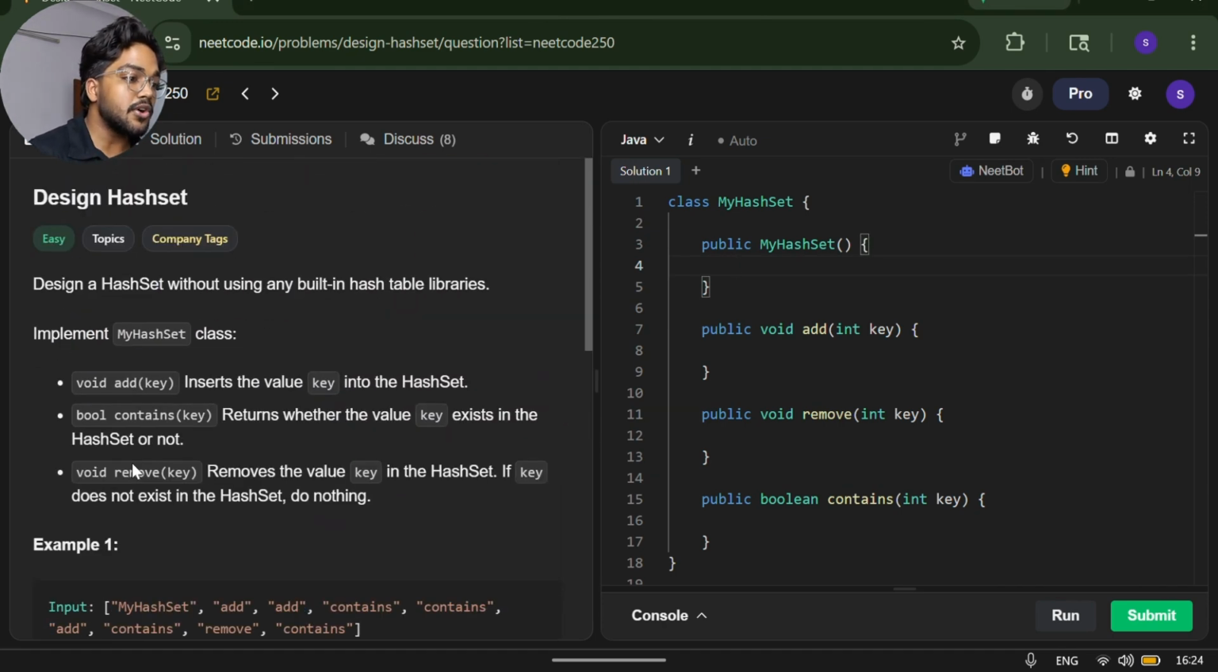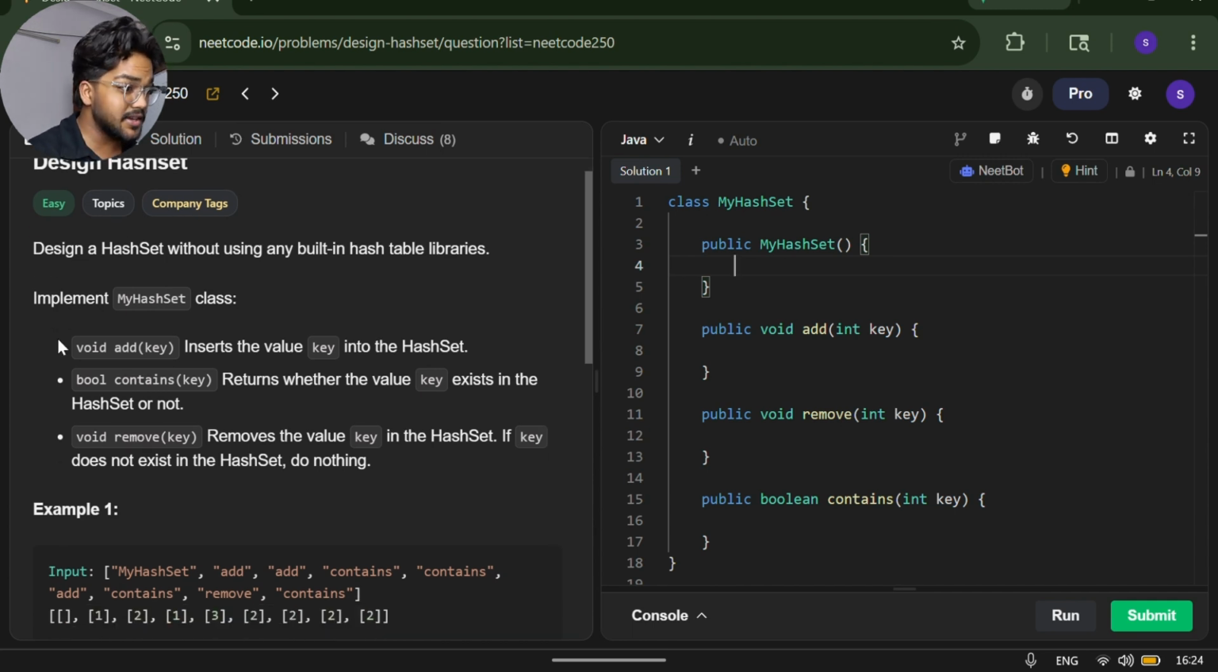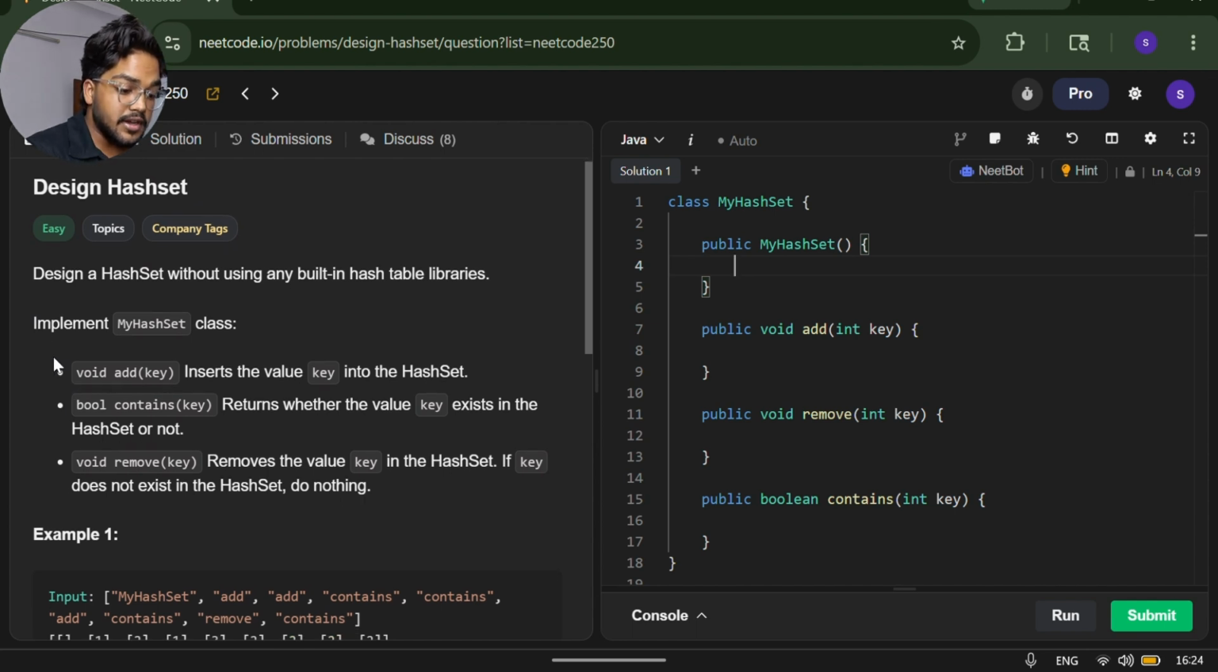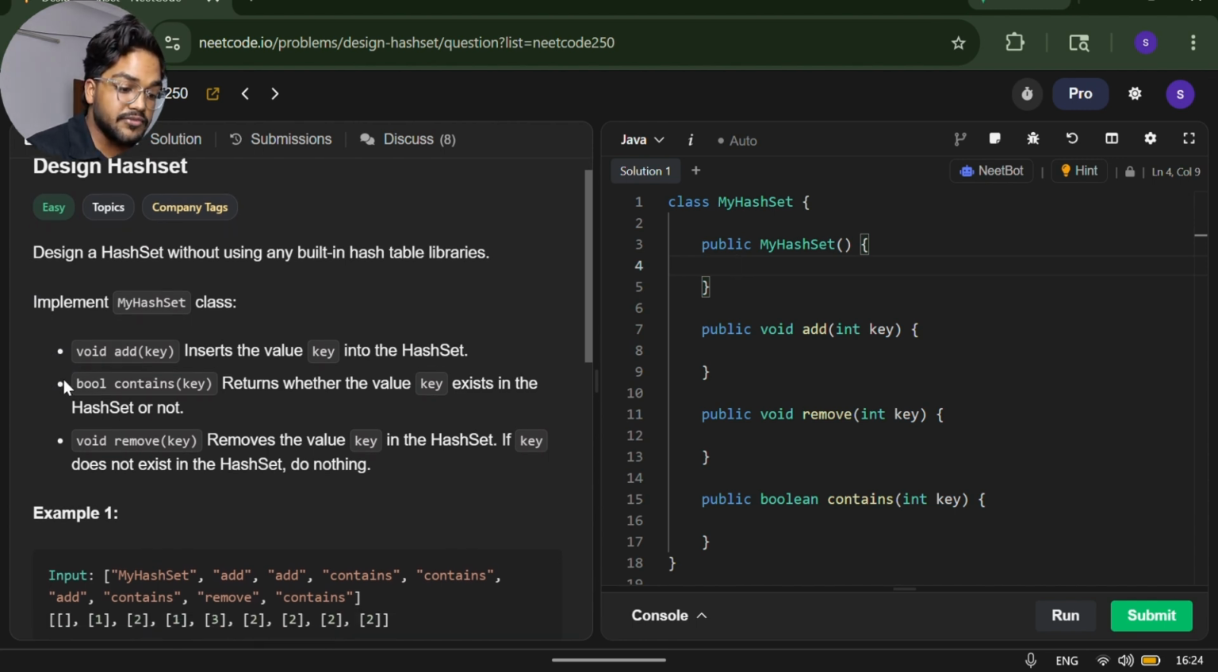So today we are going to solve another important design problem, which is called Design HashSet. In this video I'll explain not just the code but also why we write each line, how variables are initialized, and what's happening internally. So first we will read our problem, which is Design HashSet.